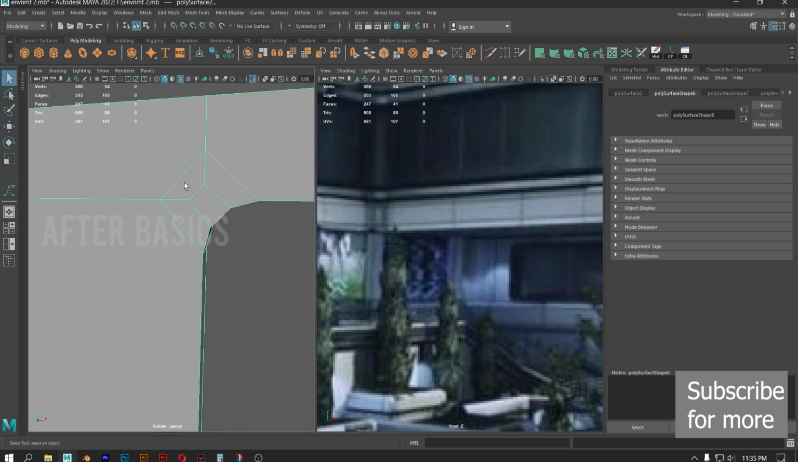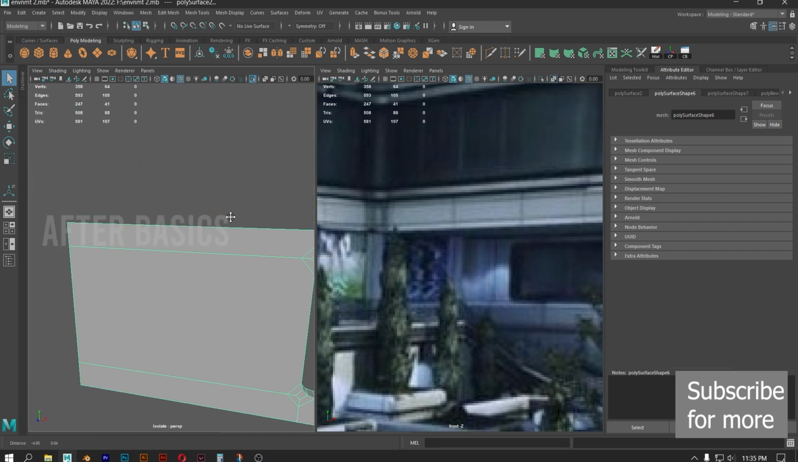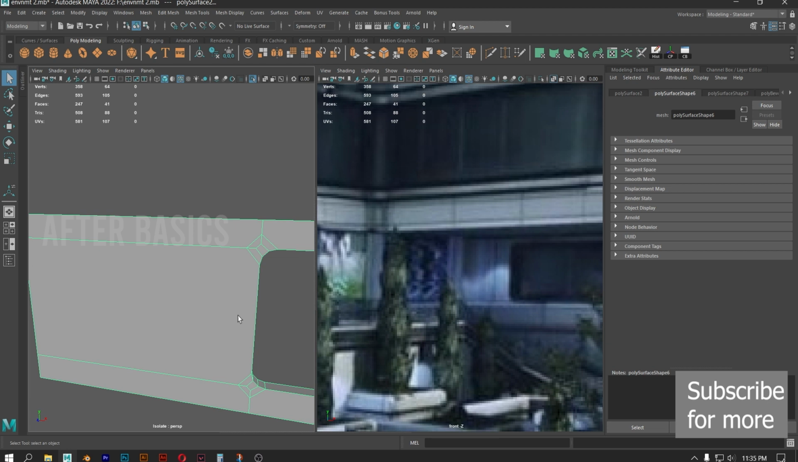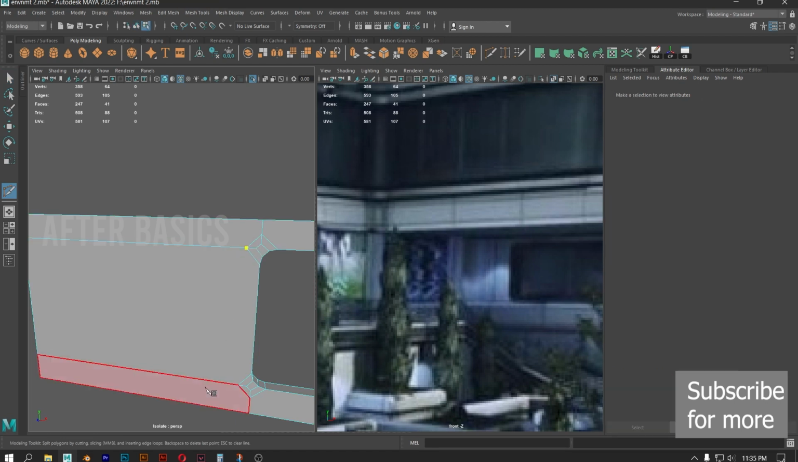So okay, this one nobody likes this part. You can spend some time on it and make it look better. Maybe do like this. So 1, 2, 3, 4. Yeah, so 4 sided.